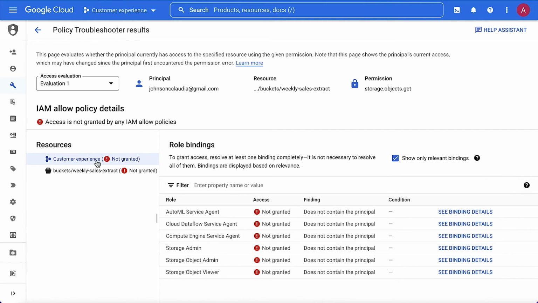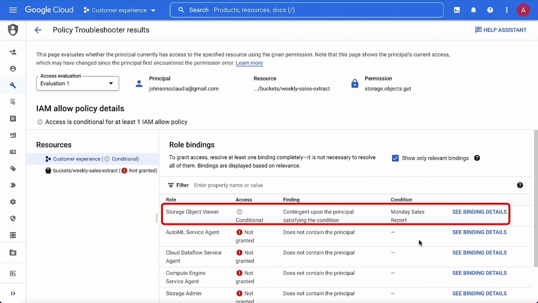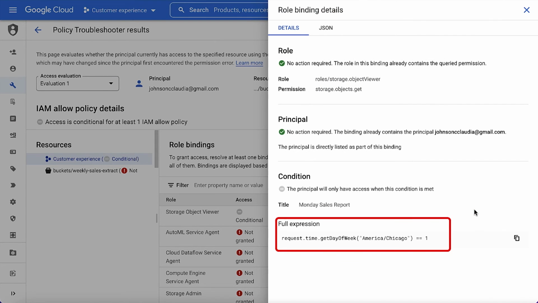By default, this list only shows what are called relevant bindings. Relevant role bindings are role bindings that include a role with that specified permission or include a custom role that can be edited to add the specified permission. The access column indicates whether the role has been granted to the user. If a role binding includes a condition, the access column will show as conditional, and the binding details will display the full condition. In this case, the storage object viewer binding is conditional on the day of the week, and the user's access is limited to Mondays according to the central time zone.